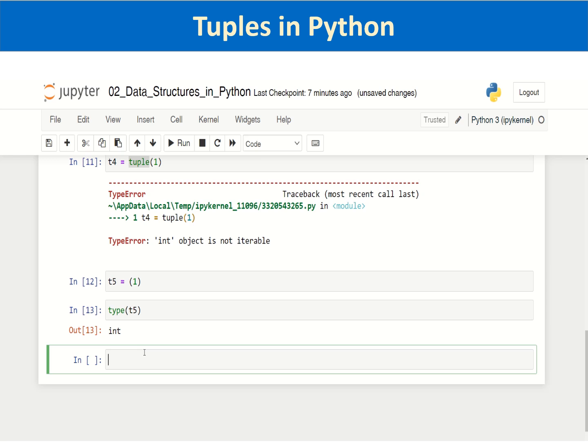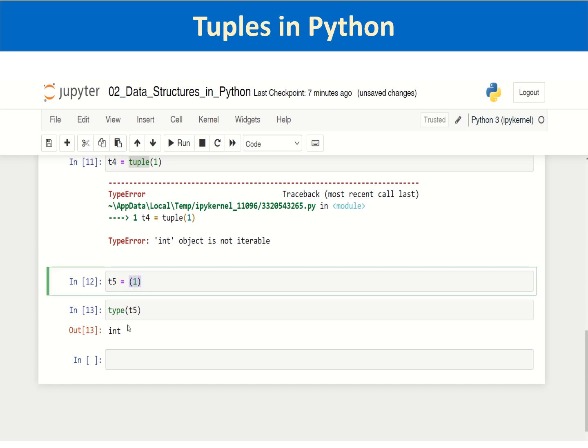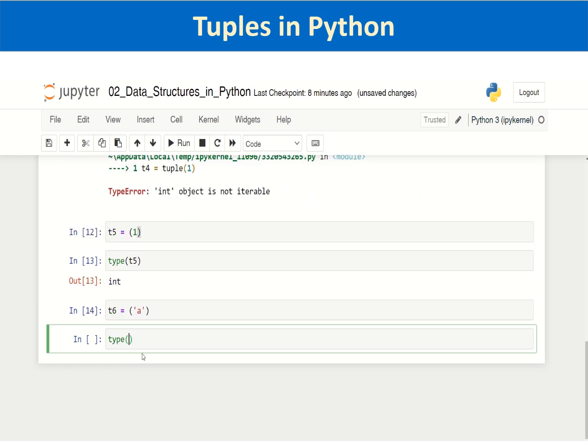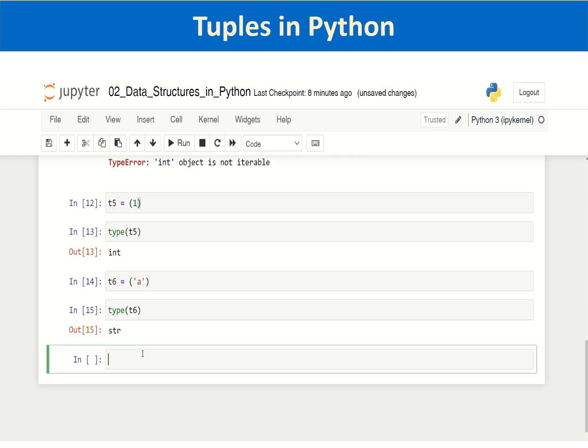Whenever you are passing a single value within parentheses, Python interprets it as belonging to the fundamental data type of that value, 1, because it is an integer. Python is interpreting it as a single integer only. It is not reading it as a tuple. You can see the same thing happening even with a single string passed within the parentheses. So you can check the type of t6, which will not be a tuple, it will be a string.